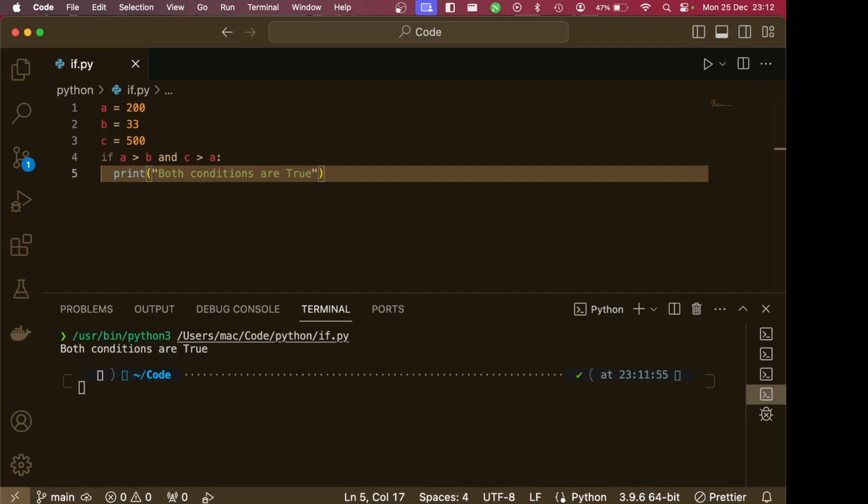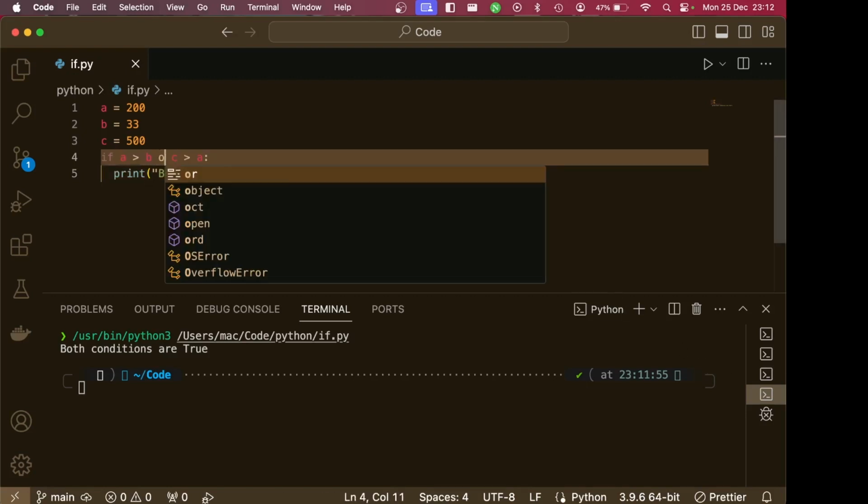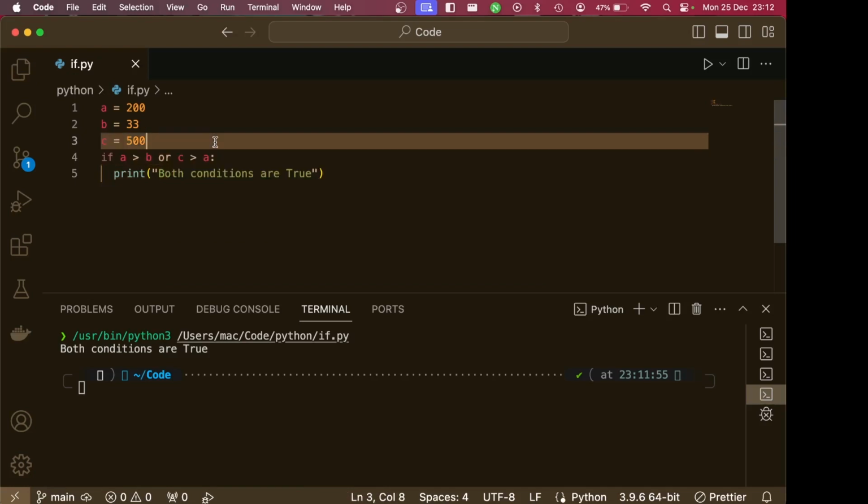But what if I want to check for only one of them? I don't want both of them to be true. I can just come in here and change this to or. So we have the and and or keywords in Python. For the and, both conditions must be true. But for the or, one has to be true before the condition can run. So they don't both have to be true.